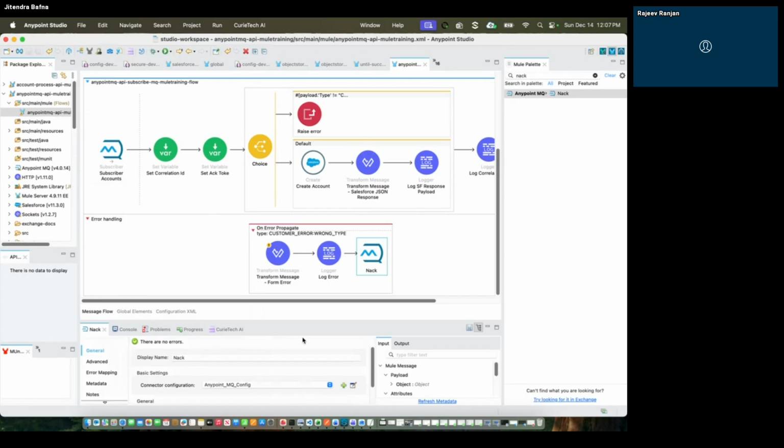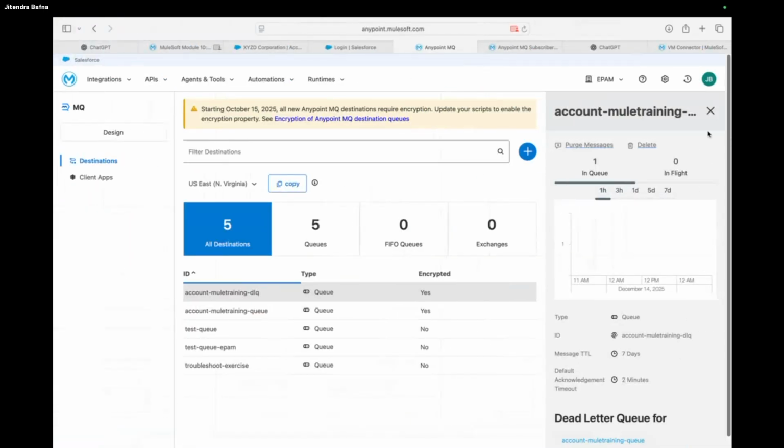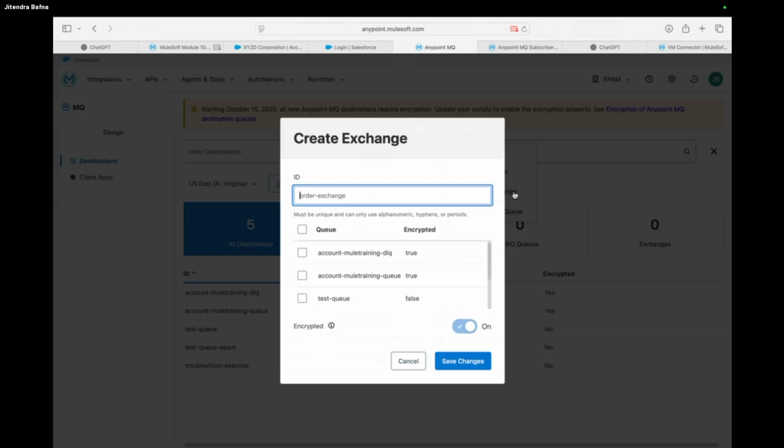Now we will talk about the concept called exchange. As I mentioned, an exchange is used to multicast the message to multiple queues, right? So I can just click on plus and create an exchange. I will name it account mule training EXCS. I always put C, I don't know why.